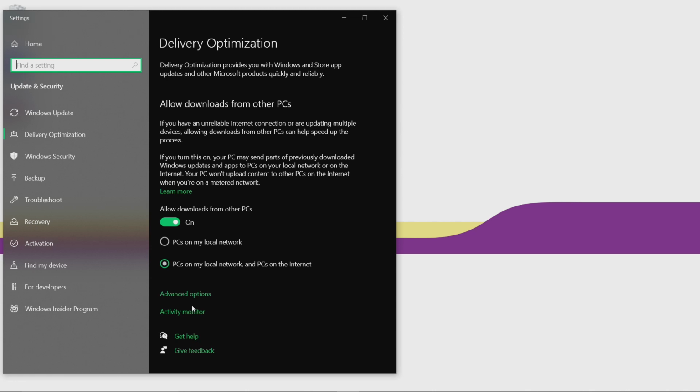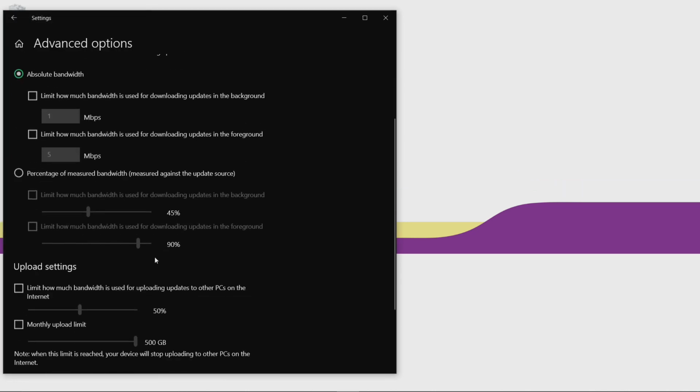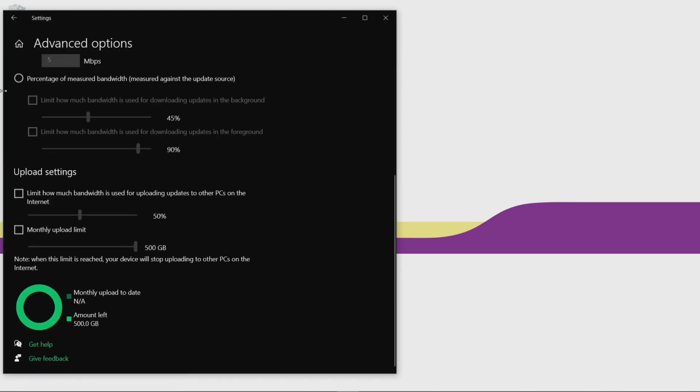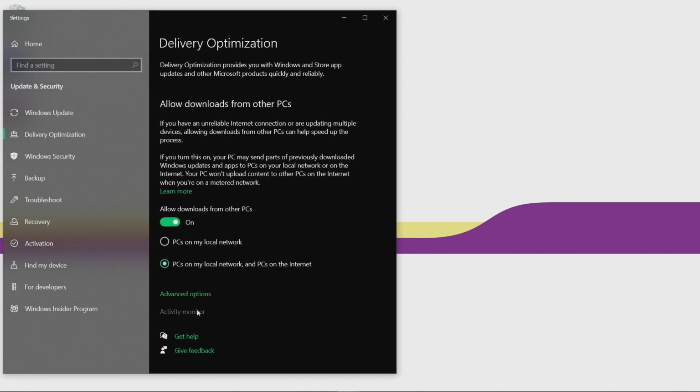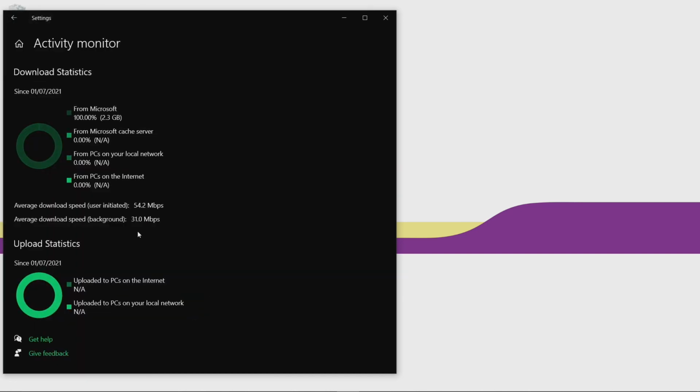From here we can also access our advanced options, which we've talked about with our bandwidth, and we can also access our activity monitor, which will show you what you've downloaded from Microsoft servers and PCs on your local network and internet too.